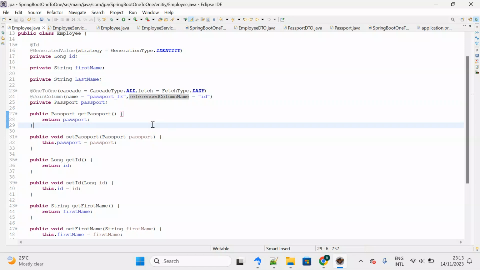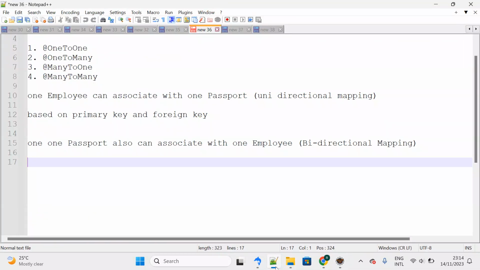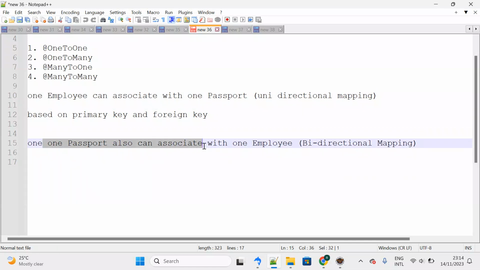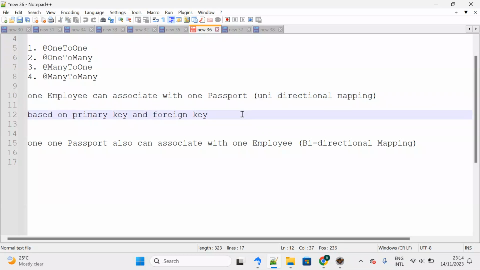And now in this lecture I am going to discuss bidirectional mapping, one to one bidirectional mapping. So far we have discussed one to one unidirectional mapping, right? What is unidirectional mapping? One employee can be associated with one passport, but in the reverse way, passport can also be associated with employee. This we have not implemented. We have implemented only one direction. Currently, employee can only be associated with passport. So this is unidirectional mapping.